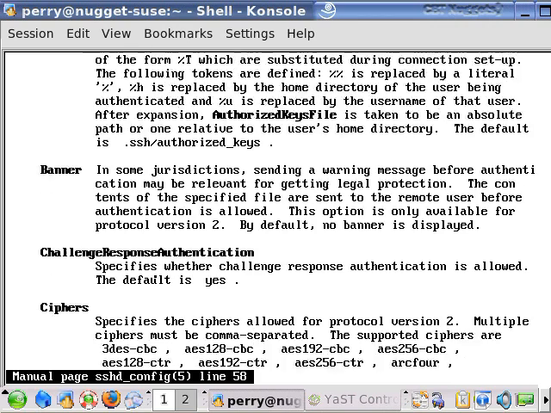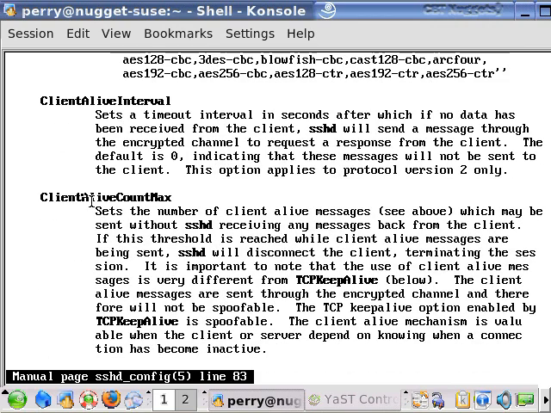As we go down further, you'll see there's this client alive interval and client alive count max. Client alive interval is a timeout interval, so if, say, it's set to 15, then every 15 seconds the server is going to ask the client, are you still alive? If the client doesn't respond, the server won't terminate the session right away. It'll try some number of times specified by client alive count max. So if client alive count max is set to 3, then the server will try 3 times, and if there's no response from the client after 3 tries, then the session will be terminated.